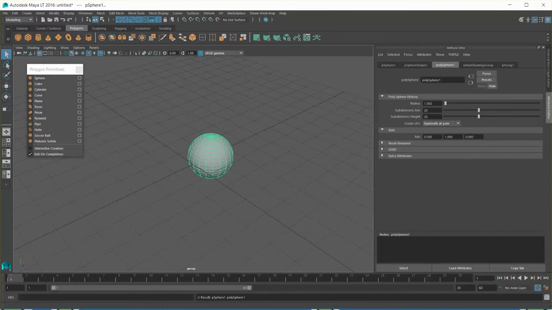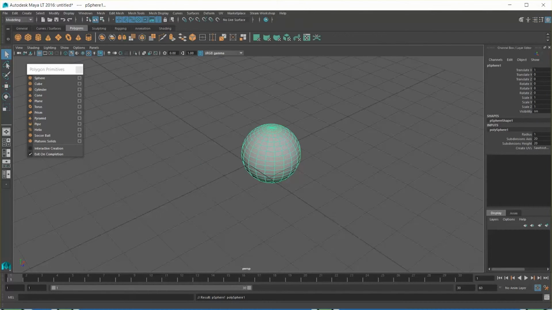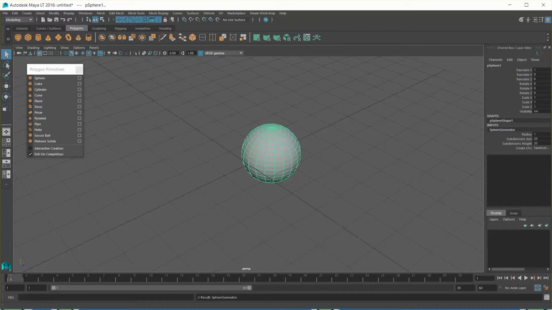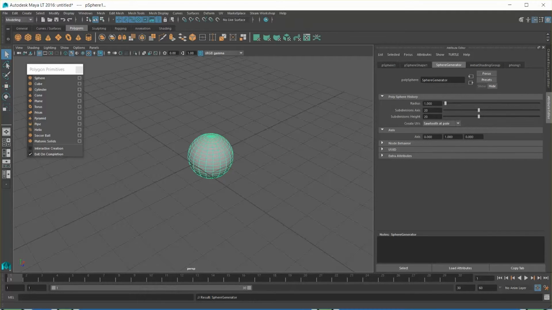Now the next tab of interest to us is the Polysphere1 tab. Now this is what generates your object. This is the object right down here under inputs called Polysphere1. Of course, you can rename this if you want to, so we can call this sphere generator, something a little bit more interesting. Come back over here to the channel box, you'll notice now that our input is called sphere generator.